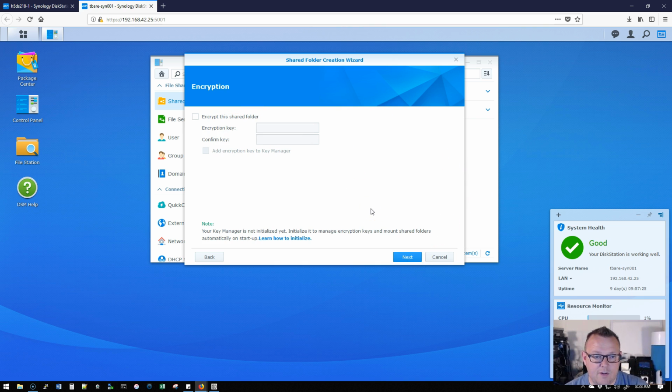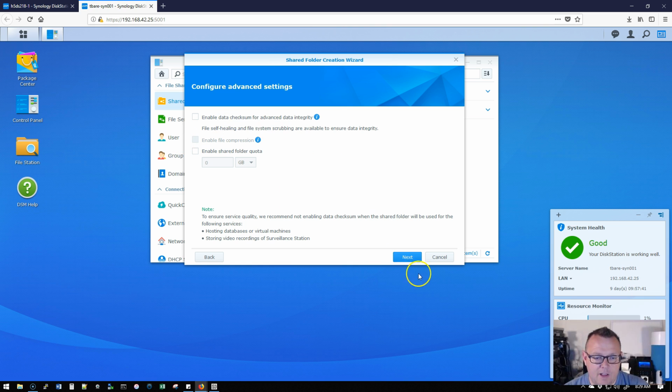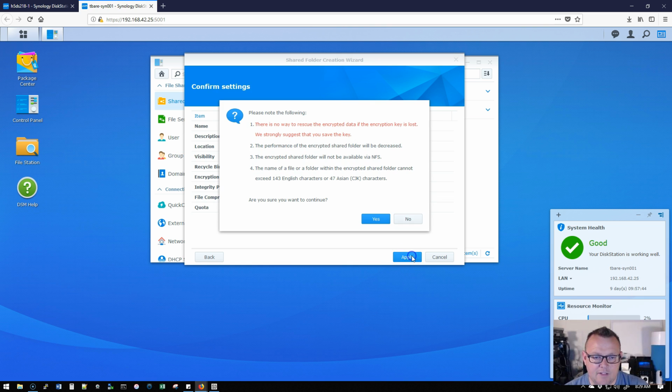And I could go ahead and encrypt this shared folder so that Tim couldn't see anything inside this folder. We'll go ahead and do that. And we're not going to enable any quotas or anything like that. And right here, if you lose your encryption key, you are in trouble.